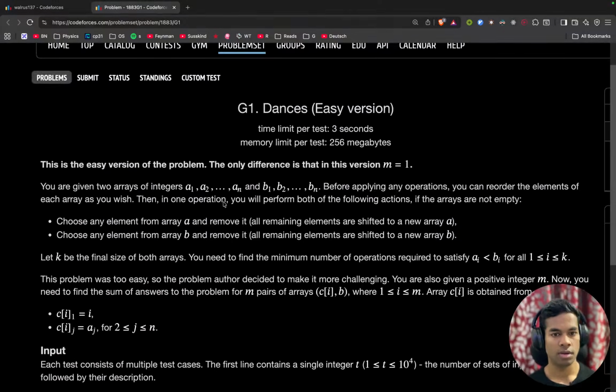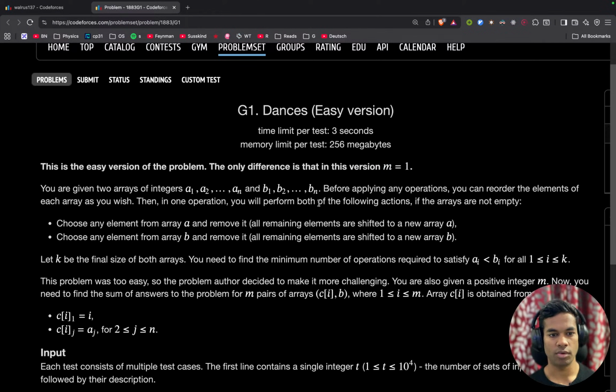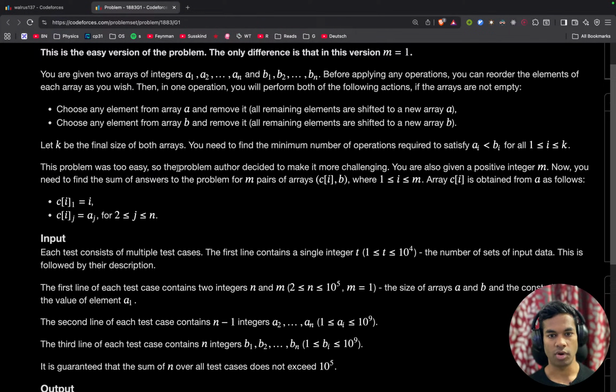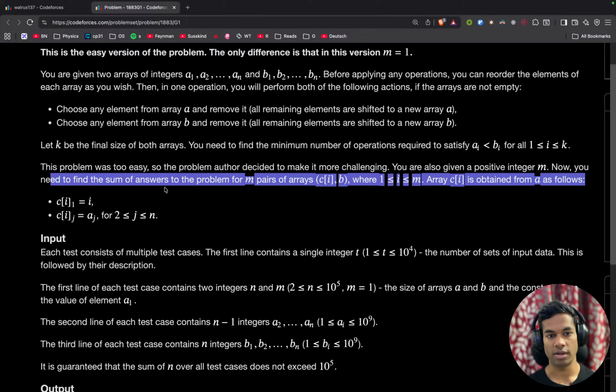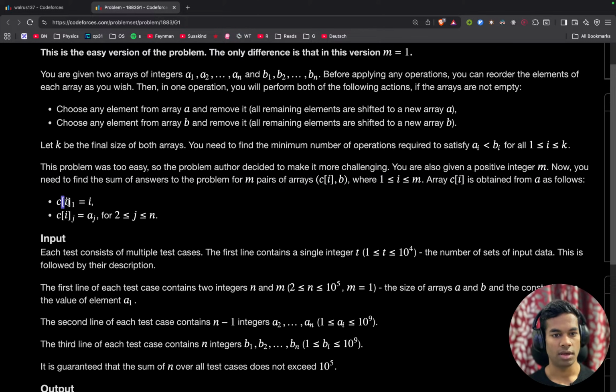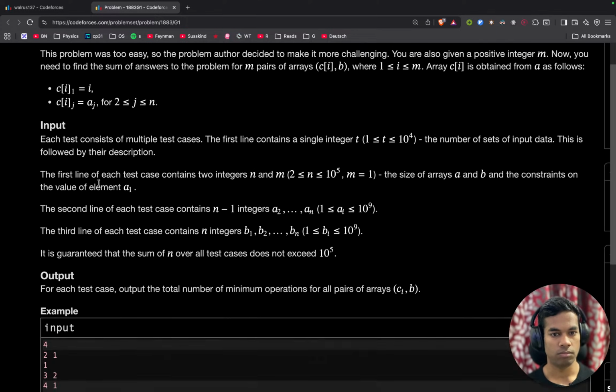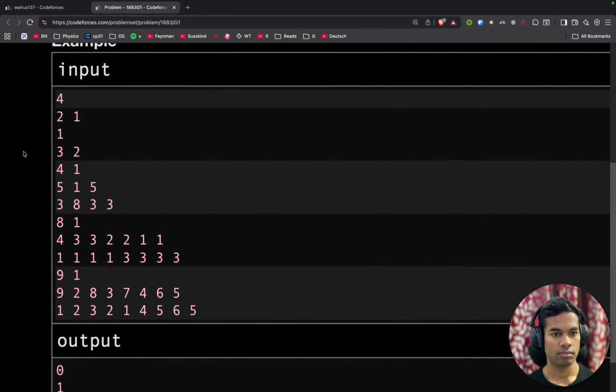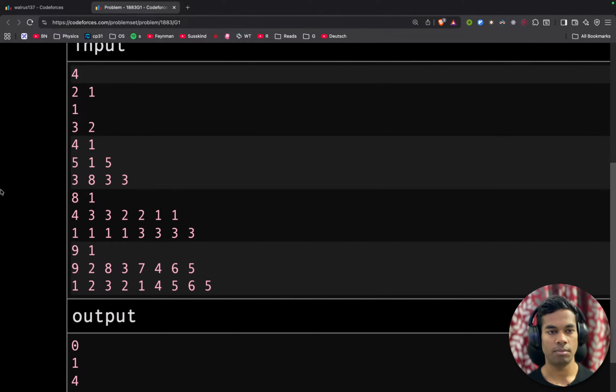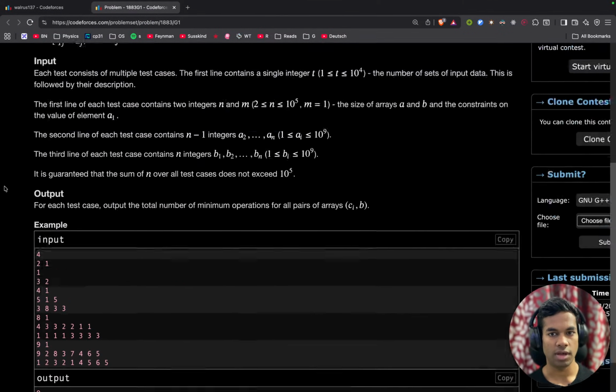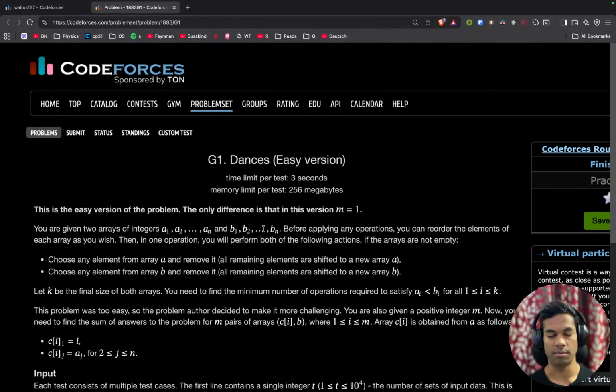What is given is that m equals 1. This problem was too easy, so the problem author decided to make it more challenging. You are also given a positive integer m. Now you need to find the sum of answers to the problem for m pairs of arrays, where the first element in A is denoted Ci. So we can do the easy part, and let's see if we can also do the hard part. Maybe we can do the hard part.